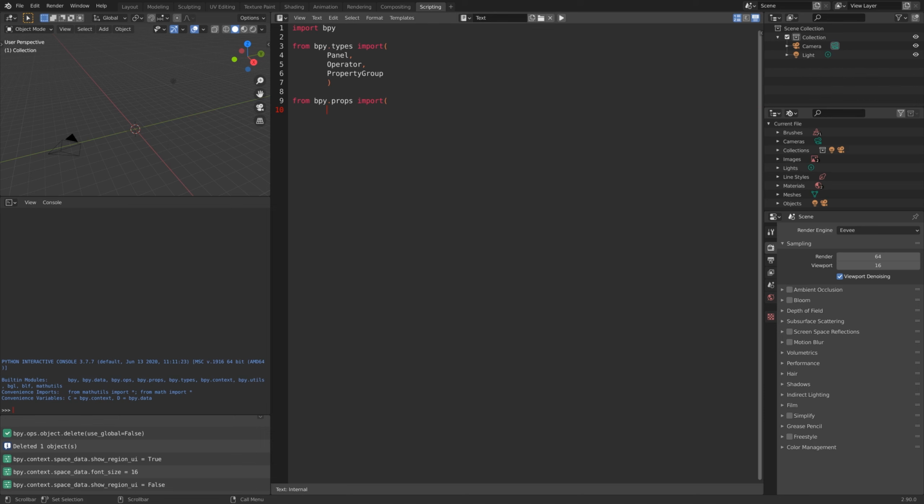And there are 3 different types of properties that we're going to import. We're going to import the string property, and then comma, and then next we're going to import the pointer property, which we will use for the input values, and then lastly the float property, which we will use for the numbers.